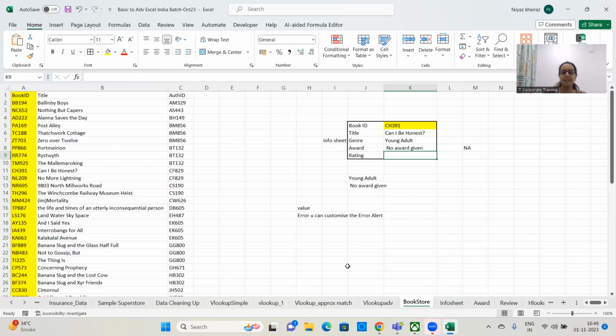Once you all have completed, in the same manner, based on the same concept, we will first do a VLOOKUP for the rating sheet. And once we finish the VLOOKUP on the rating sheet, we will apply the IFERROR formula to it.